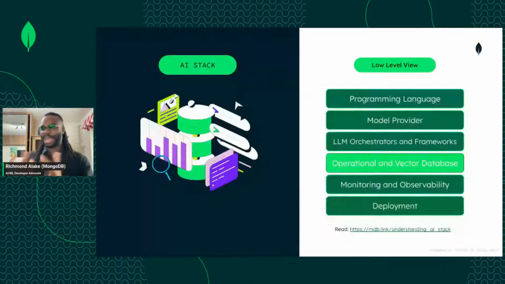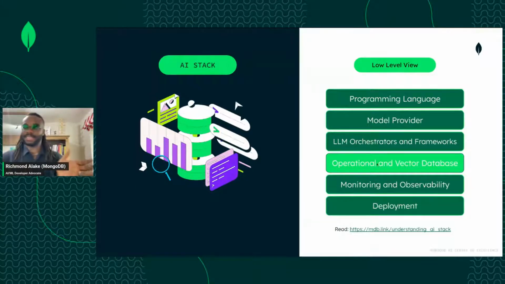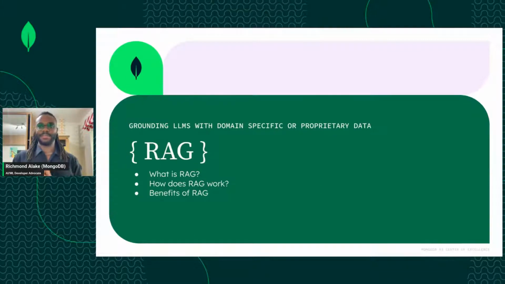But the AI stack, if we just look at it from a low level view, consists of a programming language and model provider. This can be OpenAI or Anthropic, whichever ones. Or you could have the LLM framework, which could be LangChain. It could also be Llama Index or Haystack. But MongoDB lives in this part of the stack, in this operational and vector database layer of the AI stack. Then you have other parts of the AI stack. There's a link here where you can get some more information on the AI stack itself.